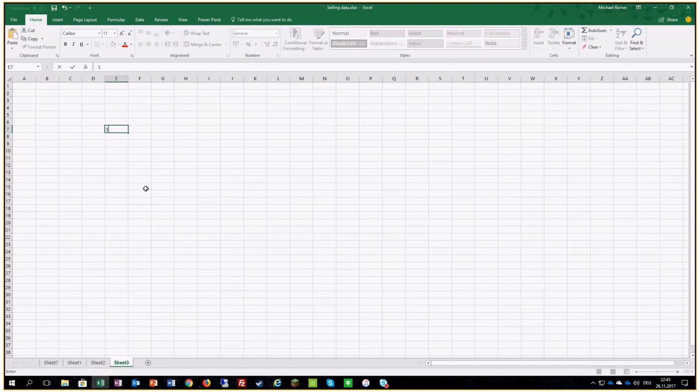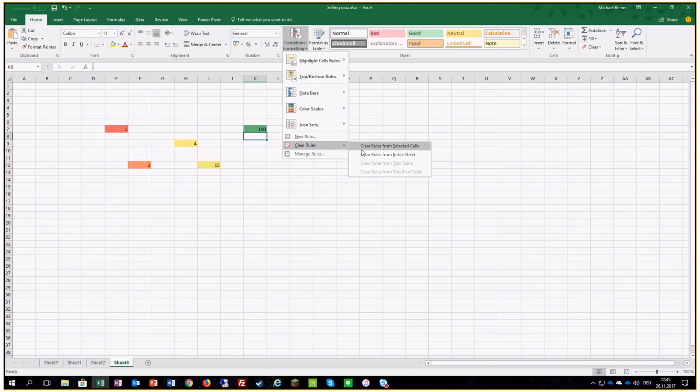That means if we apply a number here and a number here, you see that the conditional formatting takes place, and the more we apply here, and if we now say 150, you see that all the other cells will be adapted. That means you need to know where the conditional formatting is set. Either you know it or you delete it, because if we go to conditional formatting, we can clear the rules from the entire sheet or only in the selected cells.